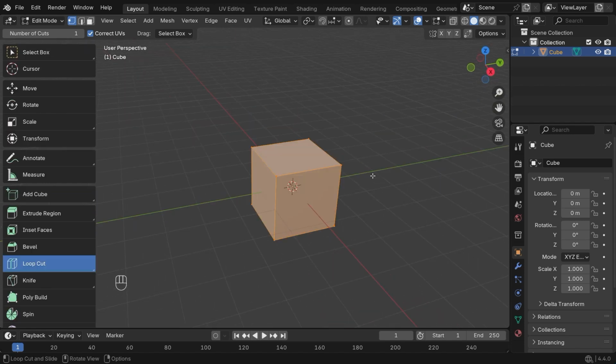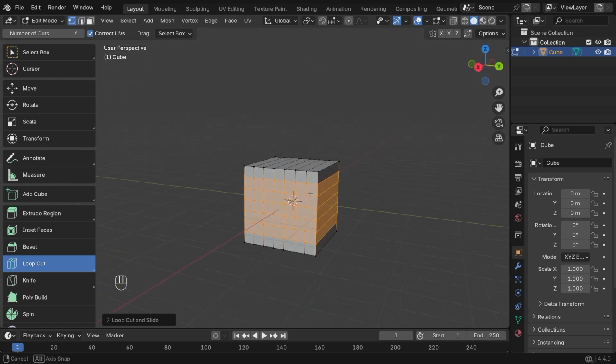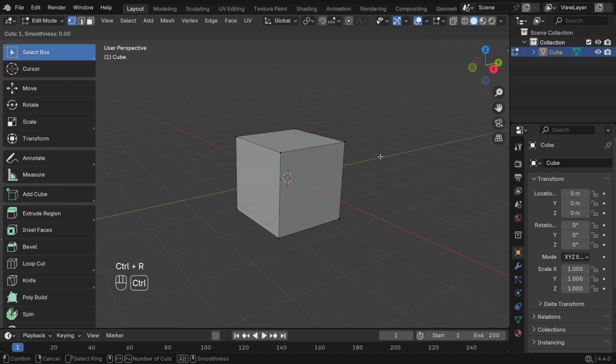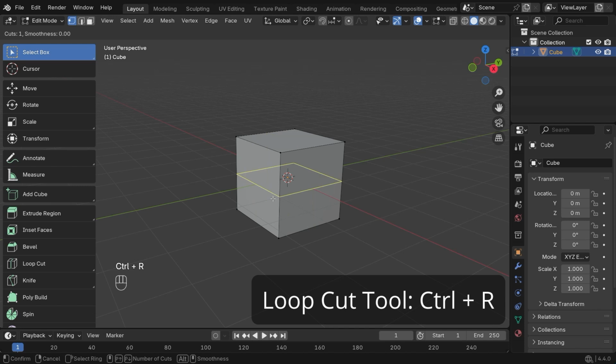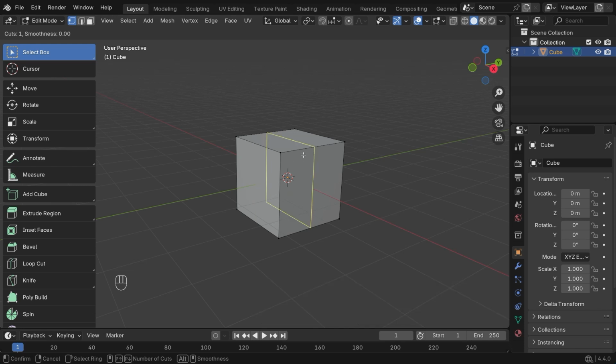If you want to start by inserting multiple loops, you can increase the number of cuts from the options in the top left corner. That way, the loop cut will be inserted with the set number of segments right from the beginning. The hotkey is Ctrl+R. Be careful, it's not L for loop, but R.